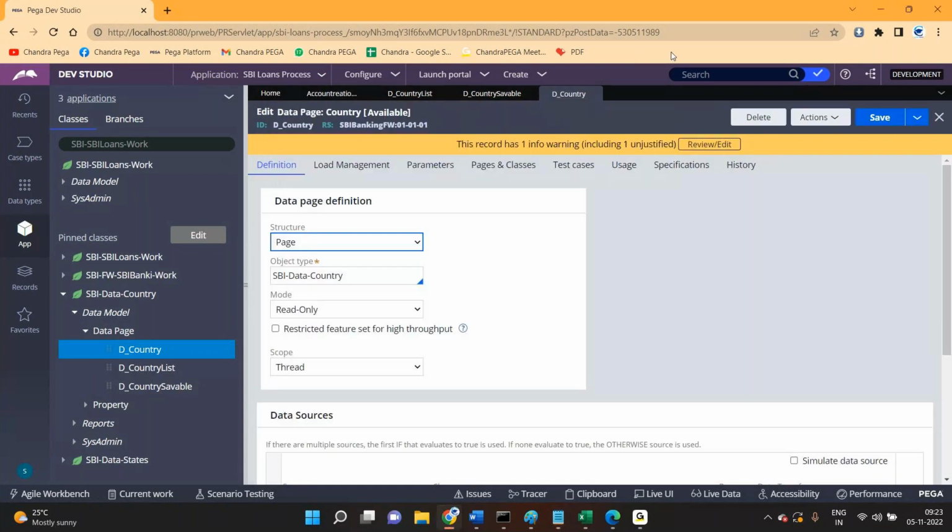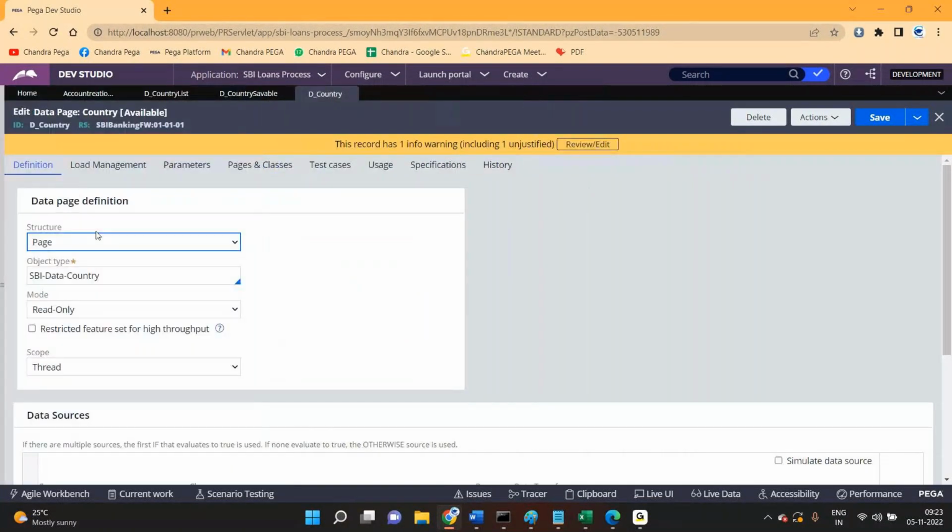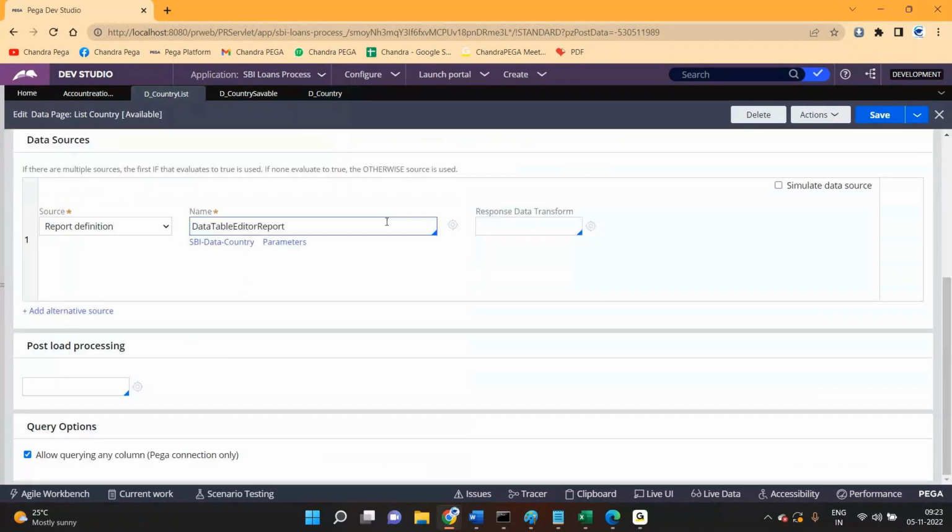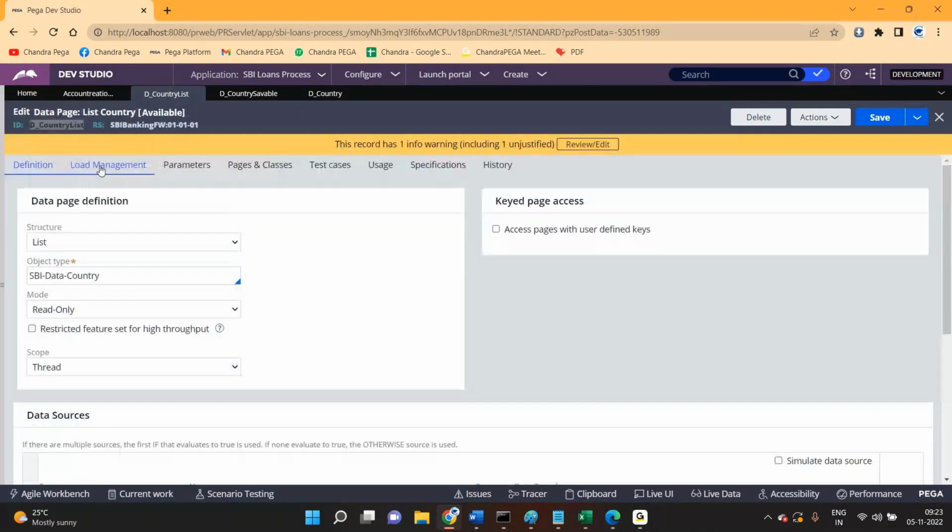Fine. So we are very clear that this particular data page will be of page structure, meaning this can fetch out only one single record. Yes or no? One single record, meaning what record? If my table has 100 records, it has to fetch out one single record out of 100. What is that one? If I run a list structure data page, and click on actions and run, I can see all 100. Yes or no?